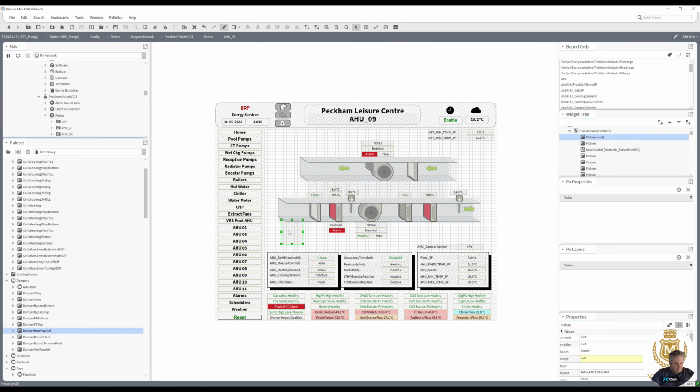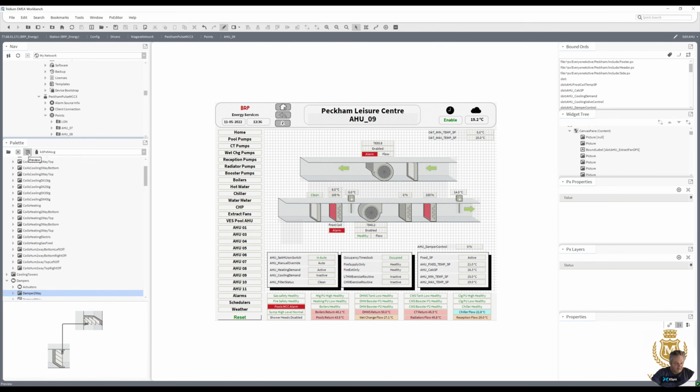Oh no, that is the one. So I was thinking it was going to be this one. It's just a two. Oh, you can't see it because of the. Let me show you what that looks like. So you can click on here. That's your two-way damper there. Your picture. Three-way damper.